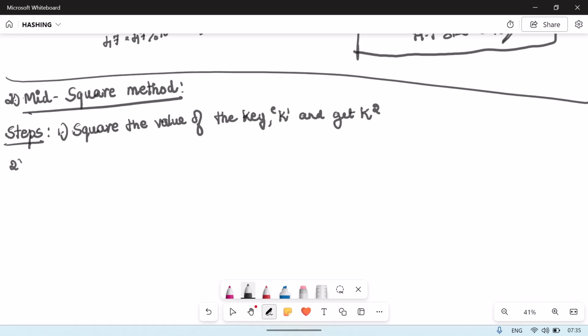Then the second step is, I'll explain all this with the help of an example. Extract the middle r digits as the hash value.